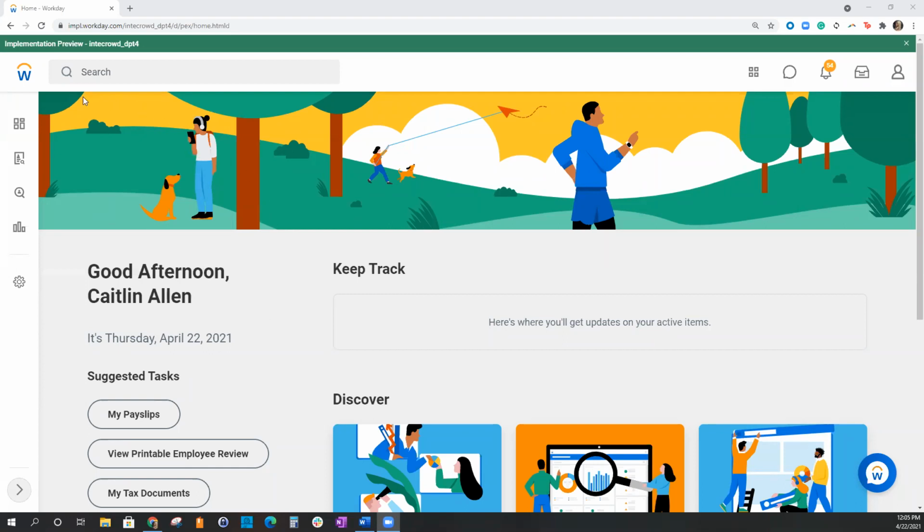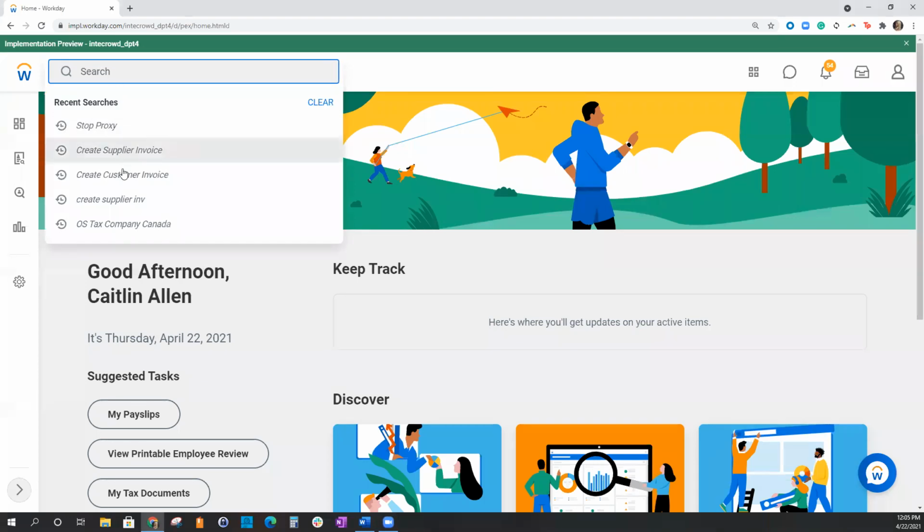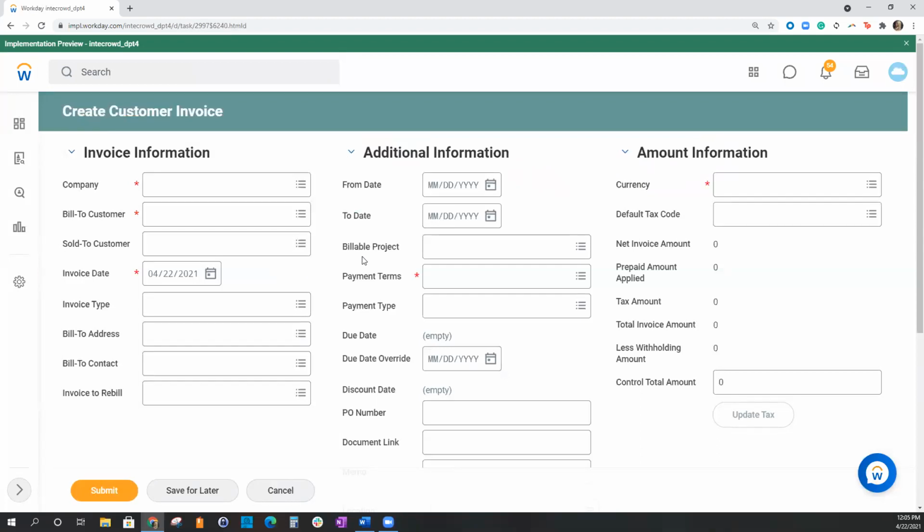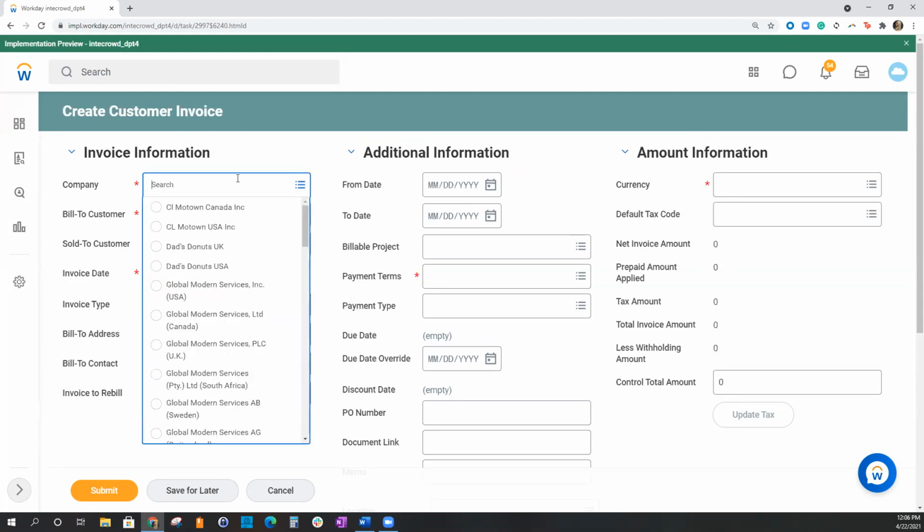I will now access the Create Customer Invoice task. As we advance to the Create Customer Invoice page in Workday, we need to enter some basic information. I will first enter Tax Company Canada, which has an address in Quebec, on the header of the invoice.